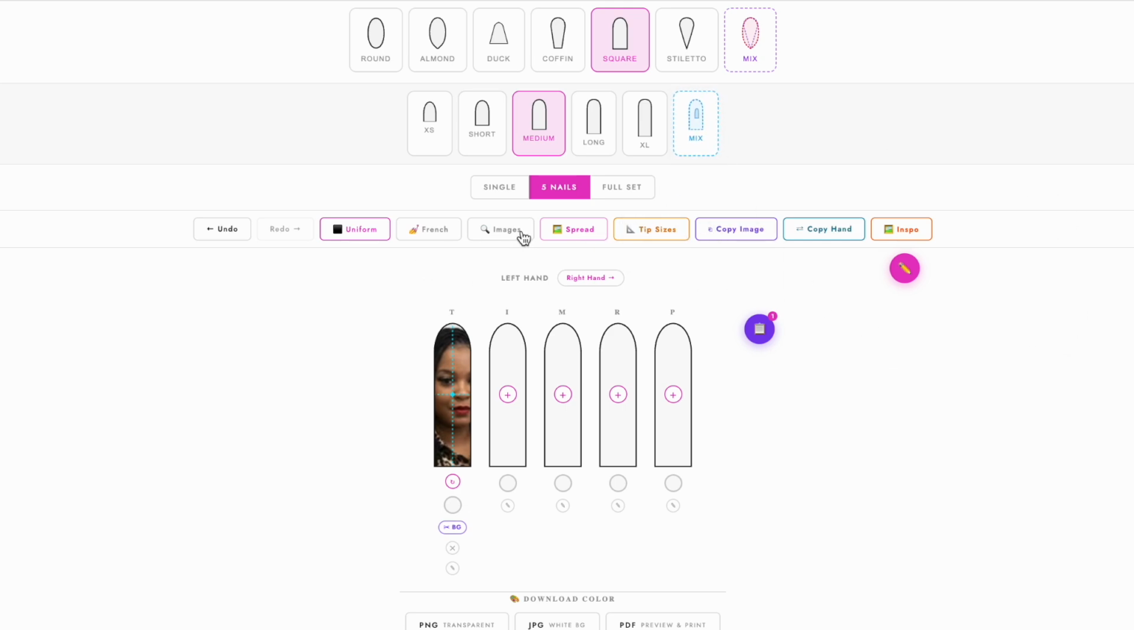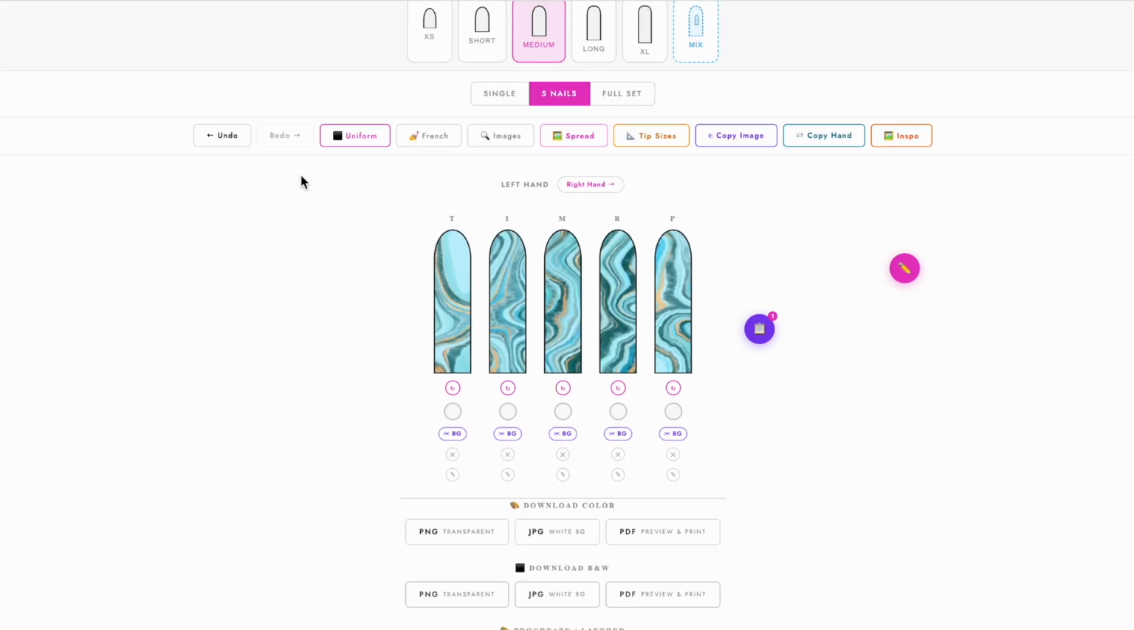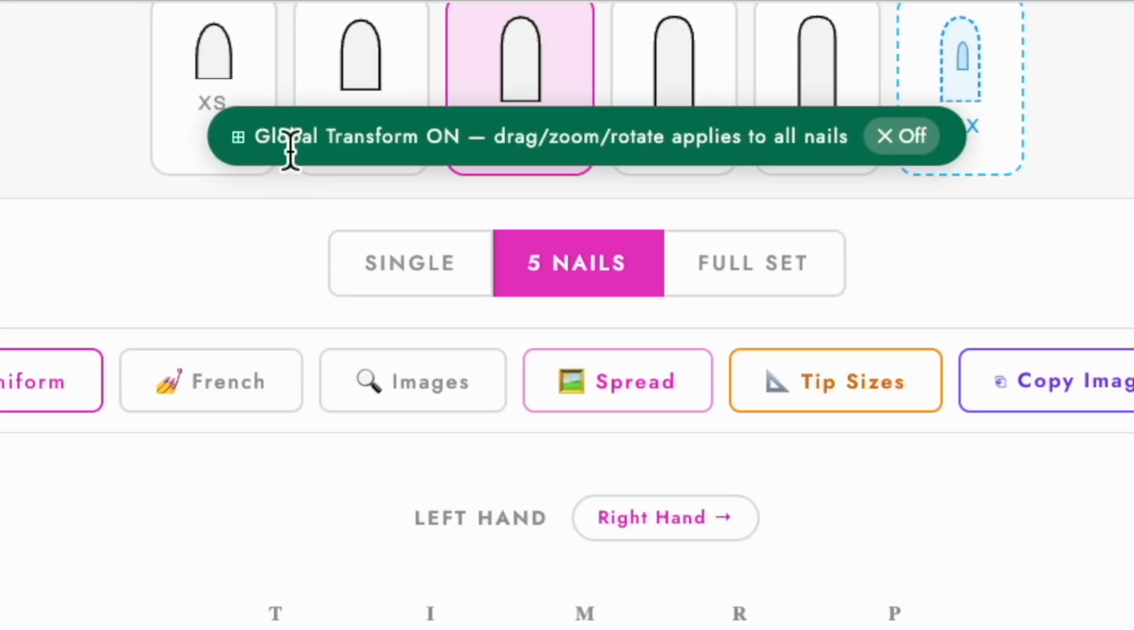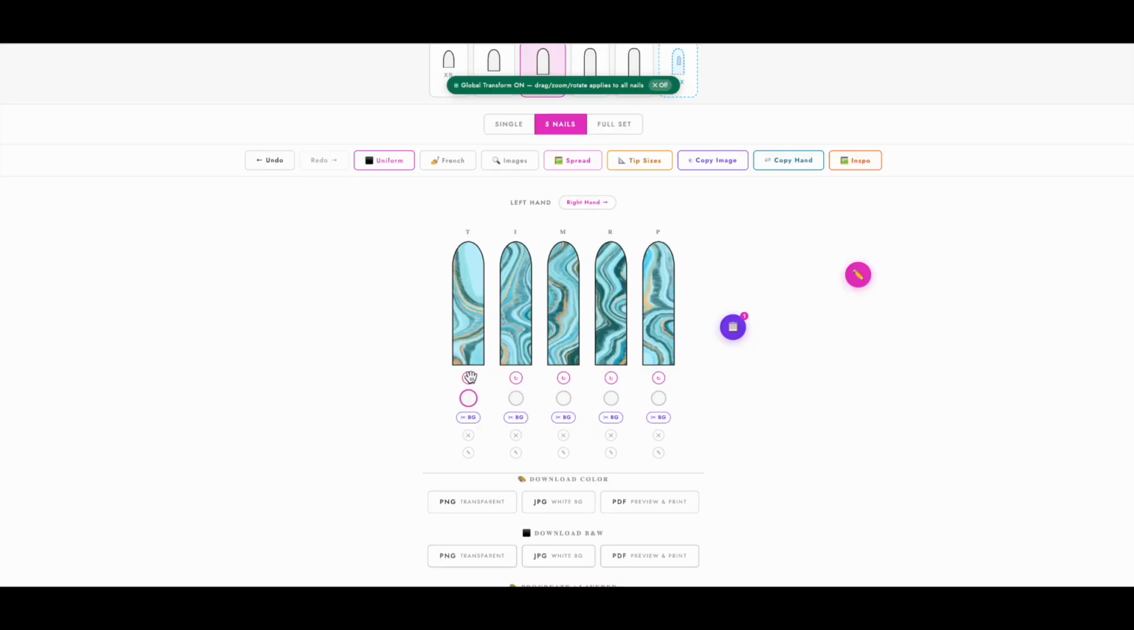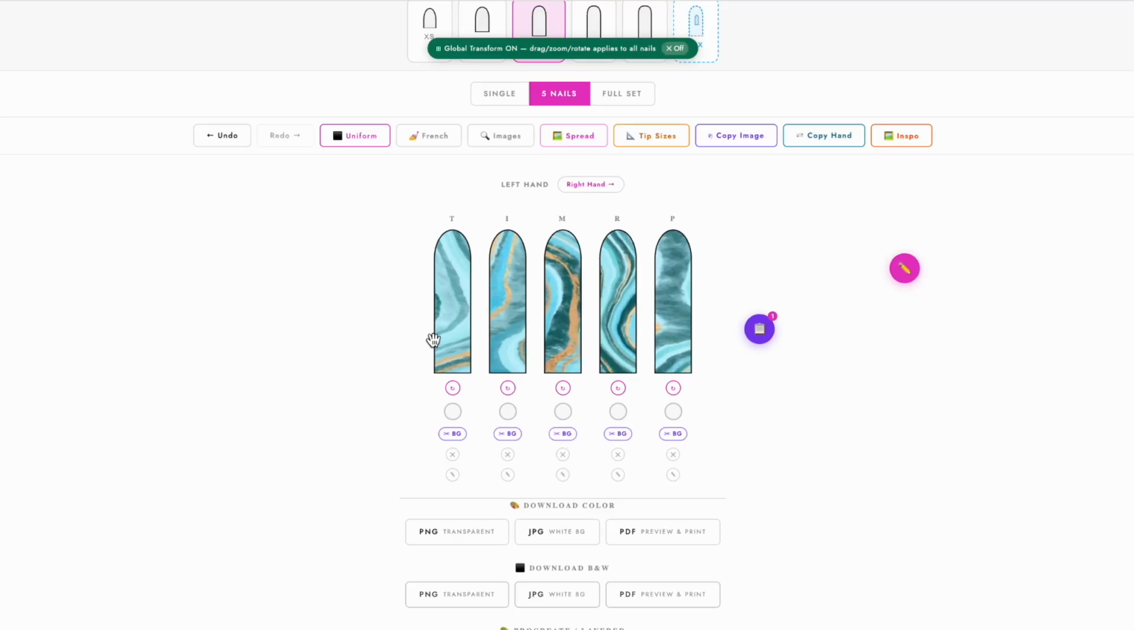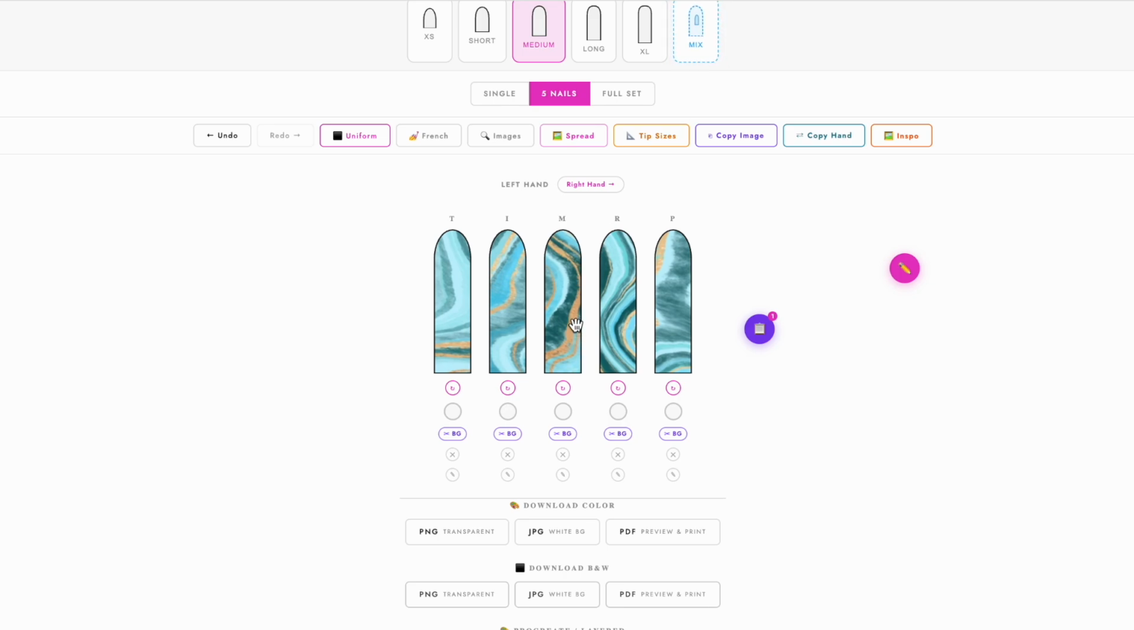Another feature is the global transform. To use global transform, you are going to click the copy hand button right here. Once you click that, a green bar will pop up and it'll say global transform on. Drag, zoom, rotate applies to all nails. So you can move it around, you can zoom in, zoom out. Well, zoom out and zoom in, I did that backwards. You can rotate all at one time. If you don't want it on anymore, you can just turn it off and then you will still be able to do whatever you need to do on each nail individually. So that is global transform.